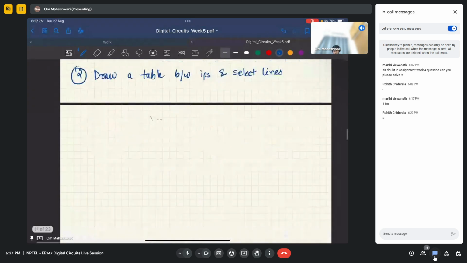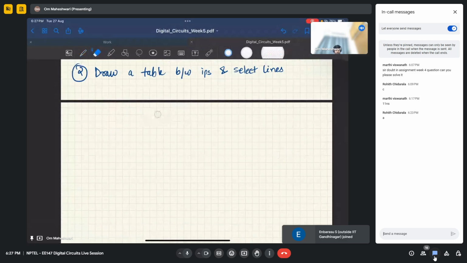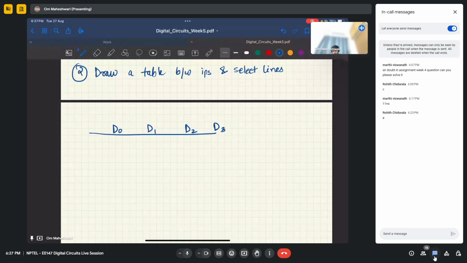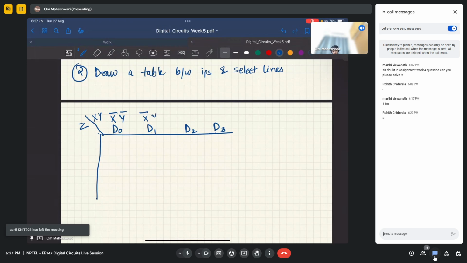So what does this mean? Let me show you how to draw this. D0, D1, D2, D3, these are our four inputs. Stick it here. So this will be X bar Y bar, X bar Y, X Y bar, X Y, right? And I can write here Z bar and Z.